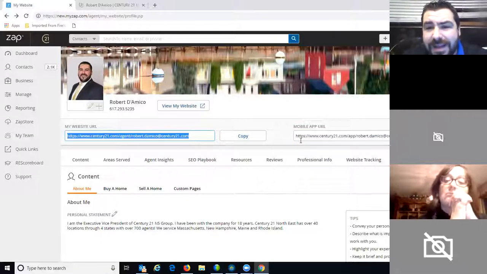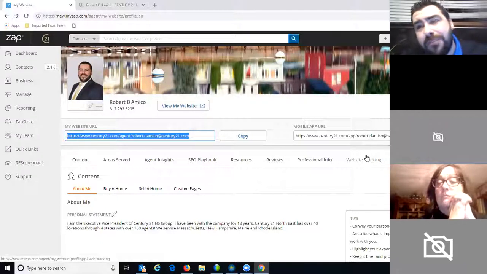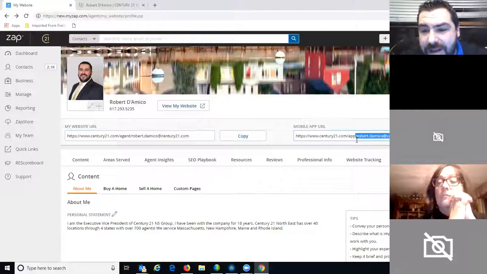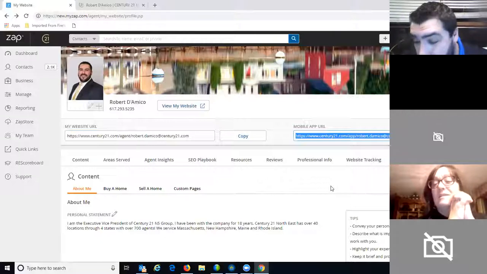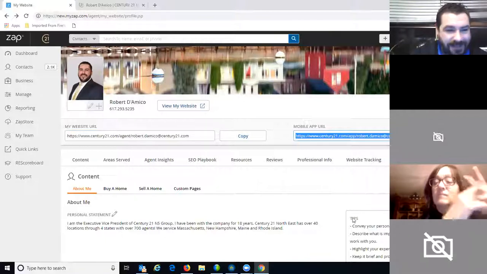If someone goes on their cell phone and types in robdamicosApp.com, they would go to this URL. That would prompt, whether it's an Apple or an Android phone, a message saying we'd like to open this in your app store. They would be directed right to the Century 21 app, and as you can see, it has your name in it. So when they download the app, it's paired to you. Any questions on that? No questions. Going once, going twice. Sold. Okay, we'll keep moving along.